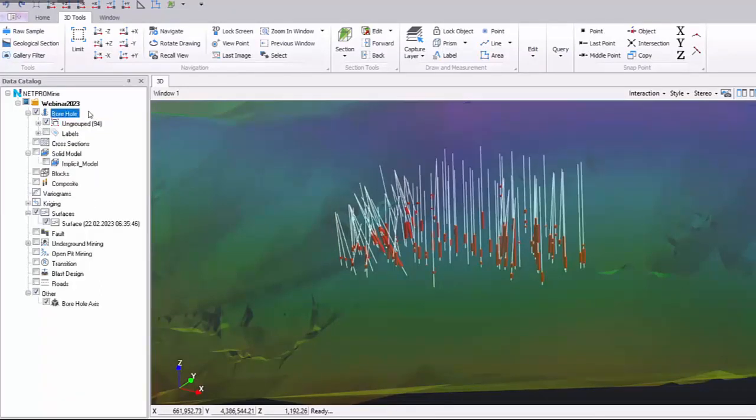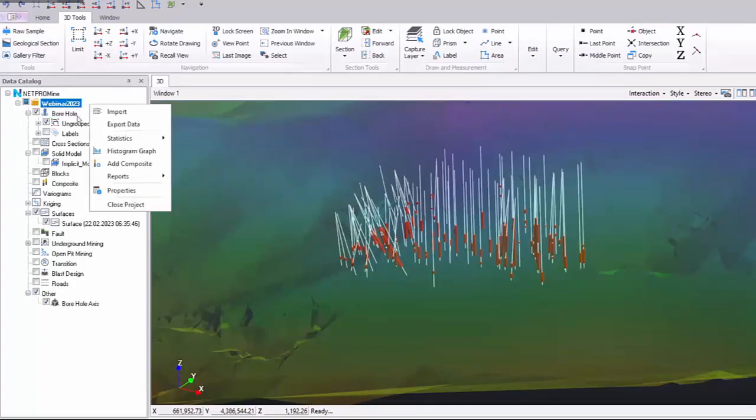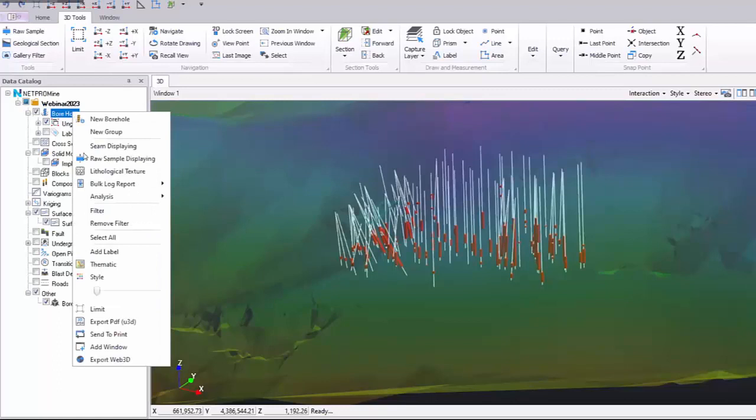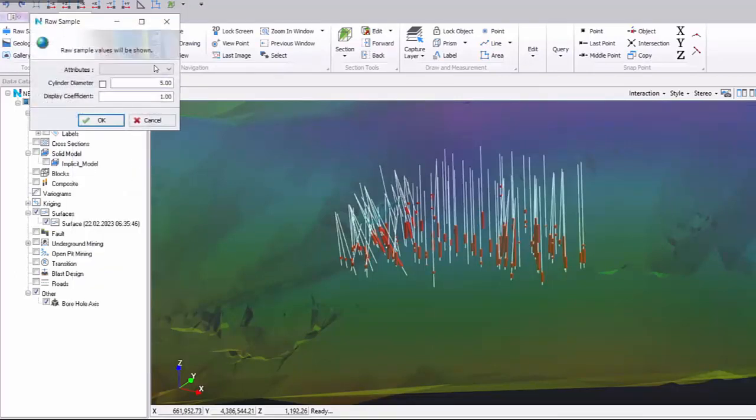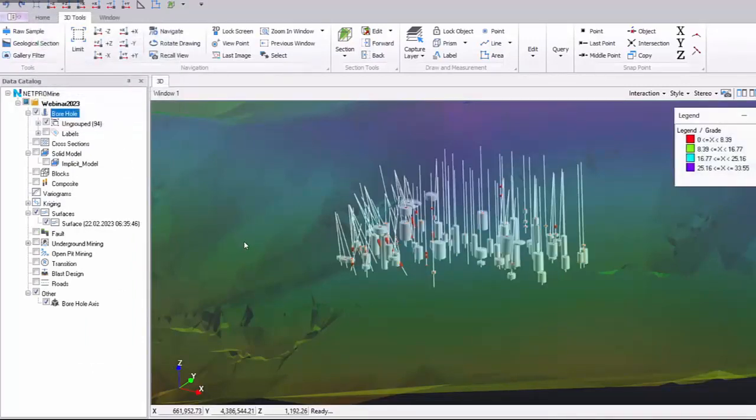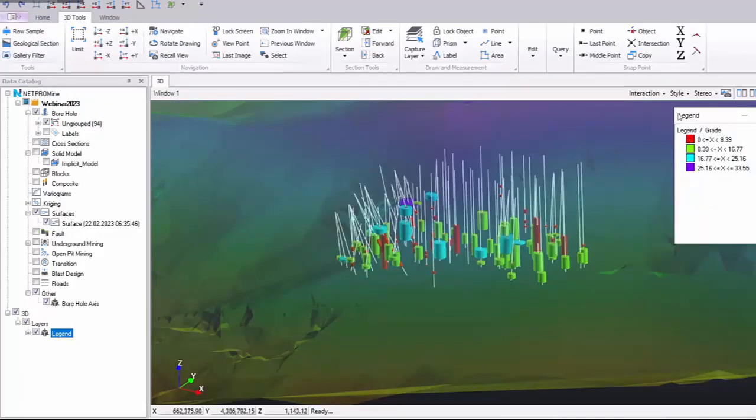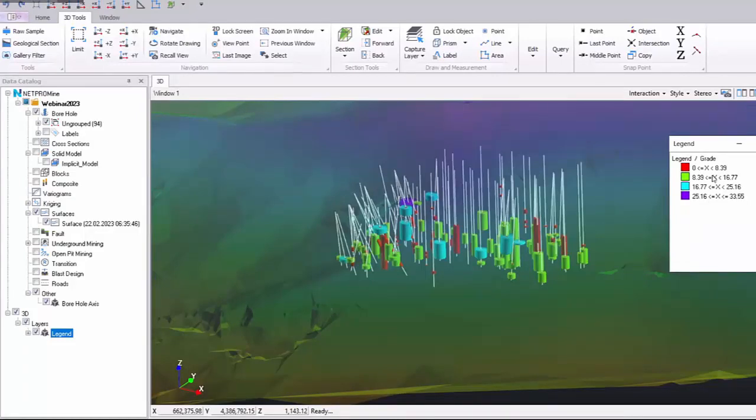What I would like to do is make it more visual. For that, I'm going to use the borehole information, right click on the borehole, and choose row sample displaying. This will display the grade attribute to me in a 3D view, so it's going to be much more meaningful. Also, in the legend, I can see that grade distribution. The software gets the grade information and divides it into 4 different pieces.